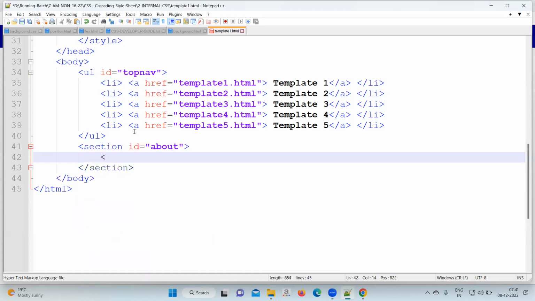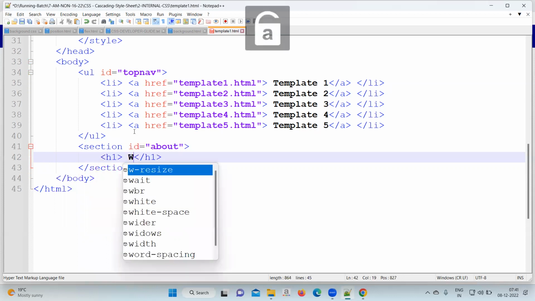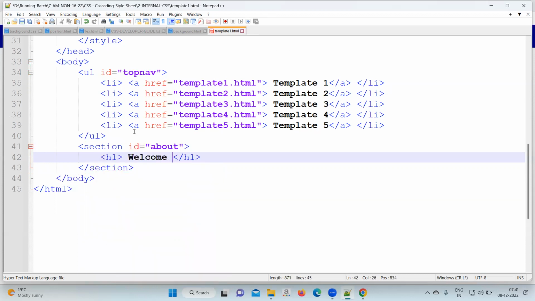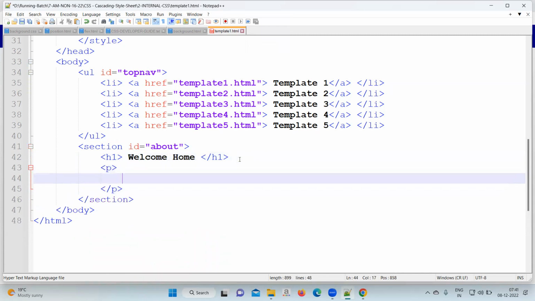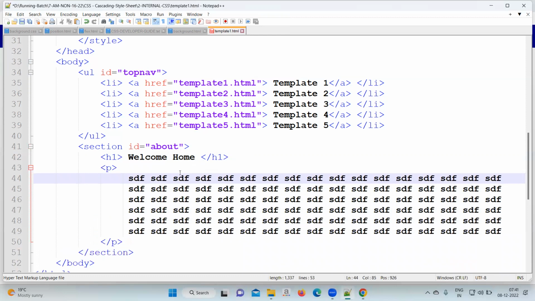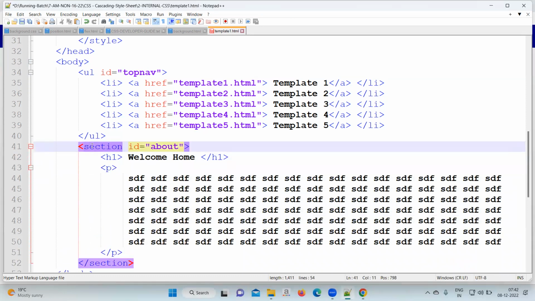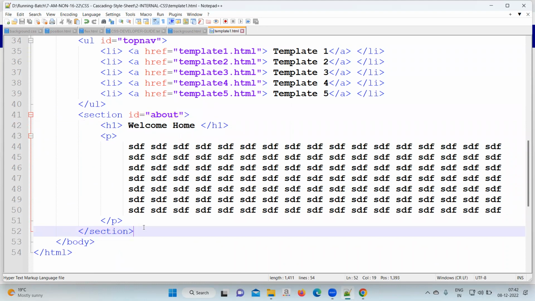Inside we can write H1, welcome home. In a paragraph tag, you will display some multi-line text data. This is the paragraph section. So first we'll complete this about part, then again we'll come to the next element.